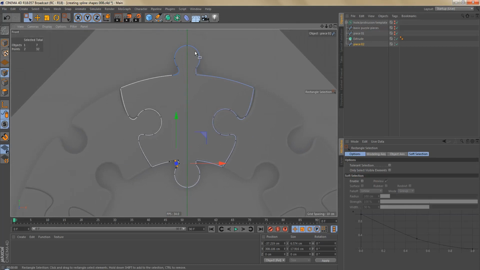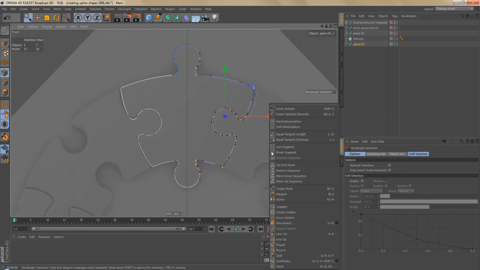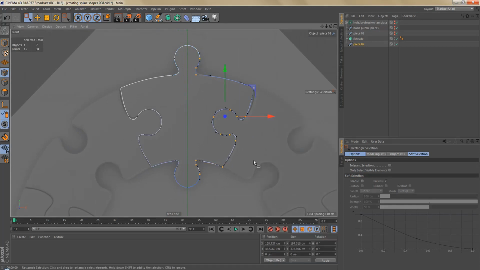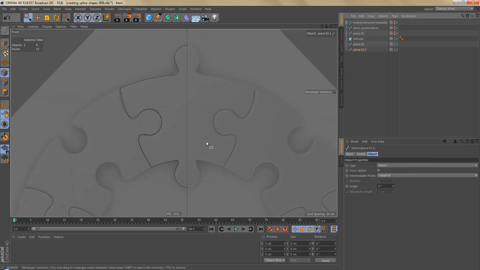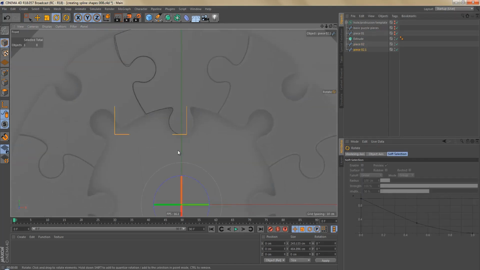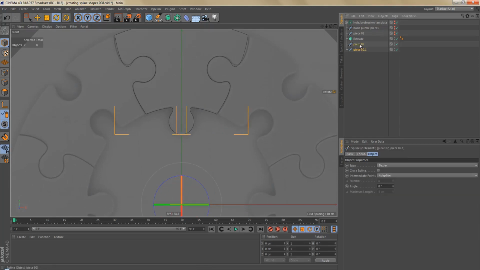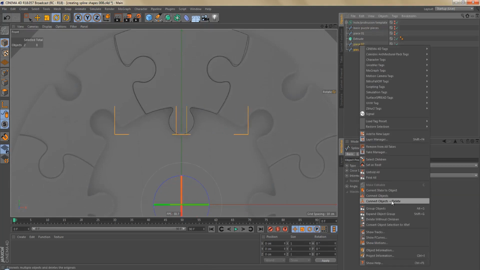So next we're going to select the points on the right. I'm going to disconnect them and delete them. And let's delete these 2 points as well. And now we can make a copy of this piece and rotate it. And let's combine these 2 splines.